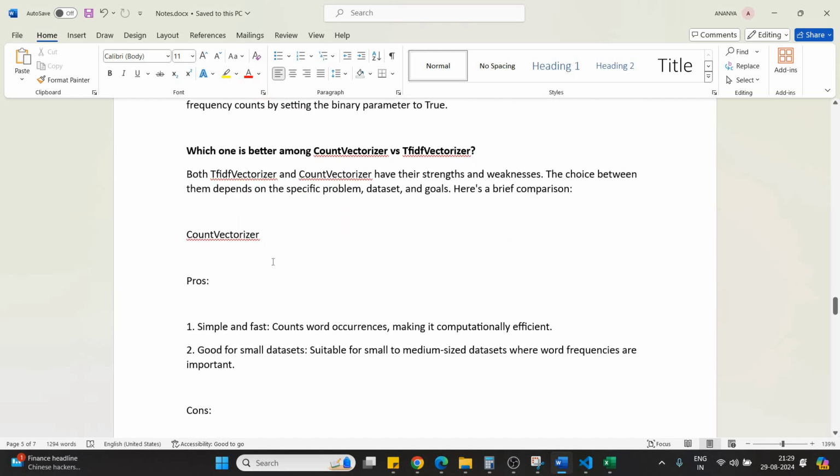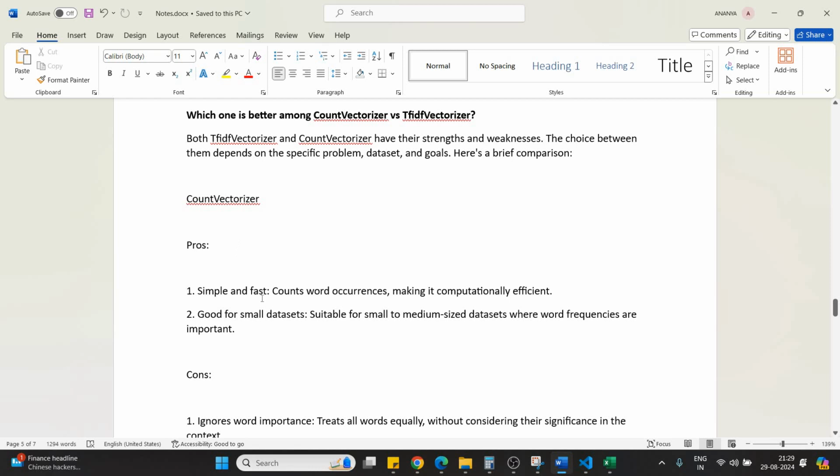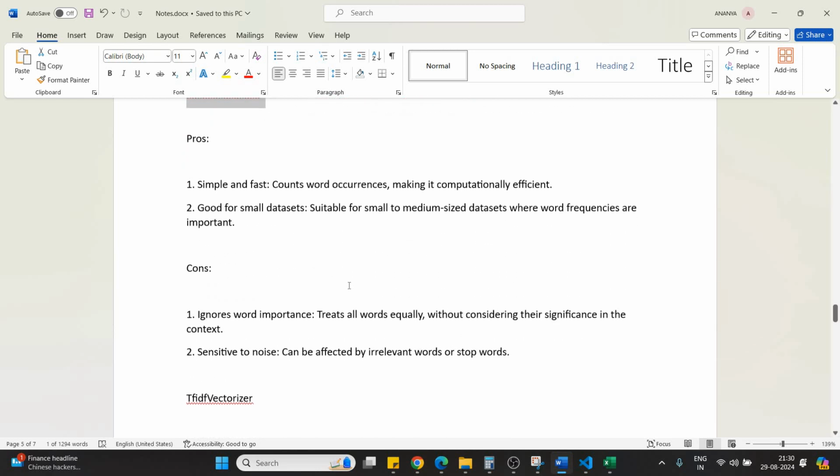When will you use the CountVectorizer? What are the pros of using it? It's very simple and fast. It counts word occurrences, making it computationally efficient. Good for small data sets. So CountVectorizer is really good for small data sets and not for big data sets. It is suitable for small to medium sized data sets where word frequencies are important. Different words have different frequencies in the document, so that is important. Okay, and what are the cons?